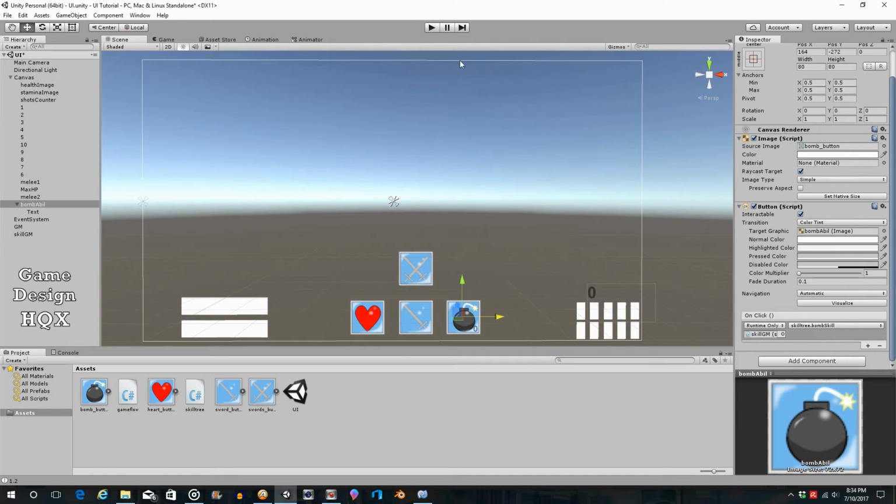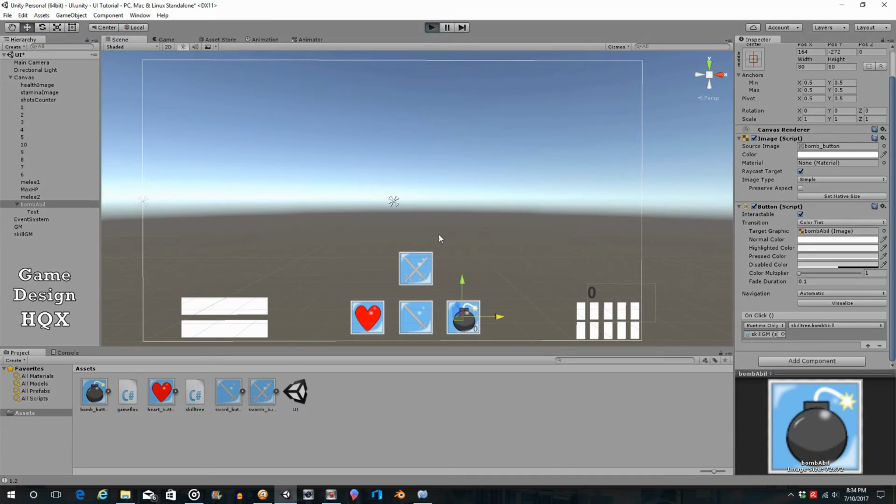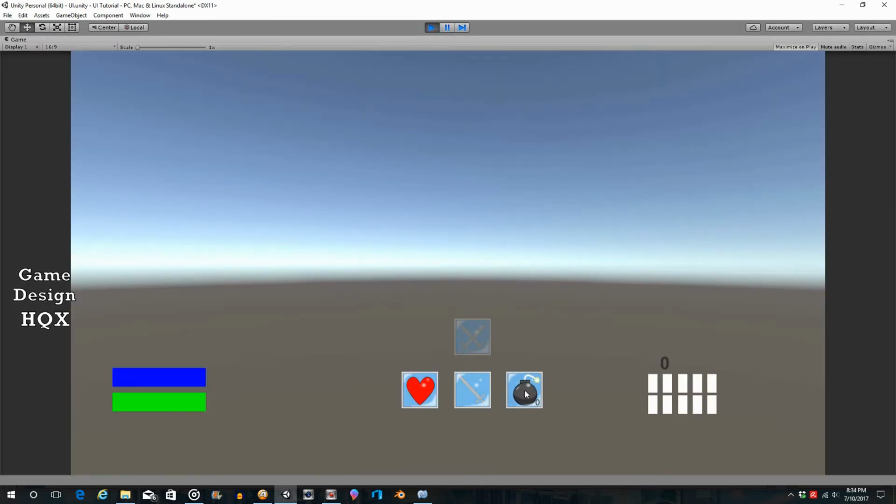All right, so we're going to run it. We click down here, and we're going to click on it, and there we should see the skill appear. 1, so it did.